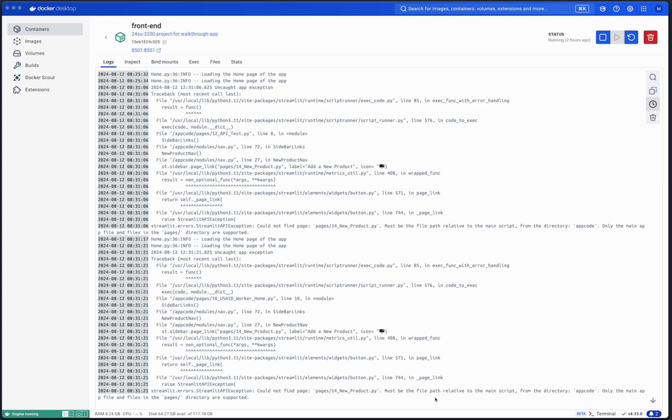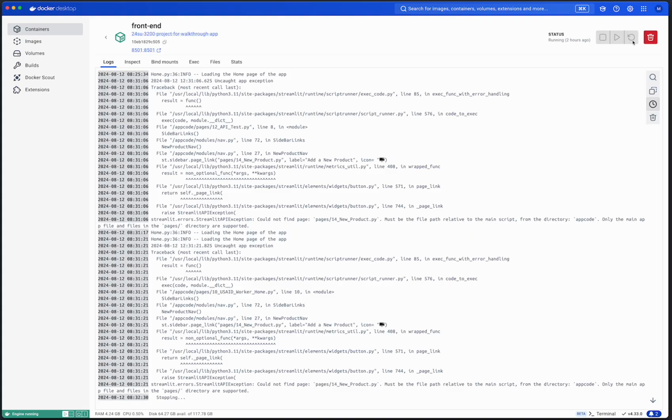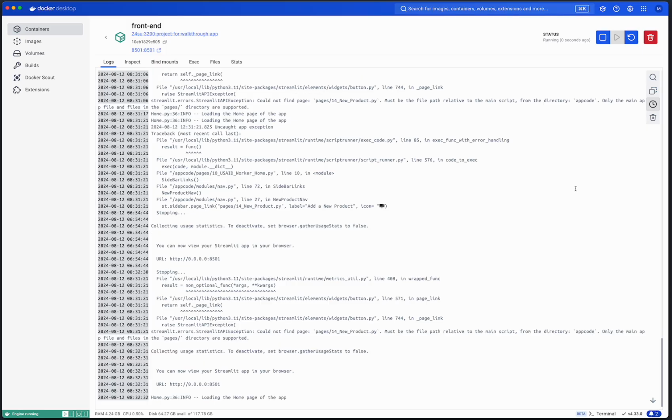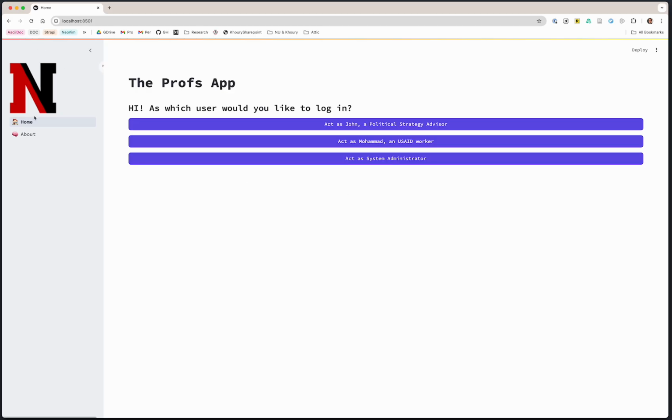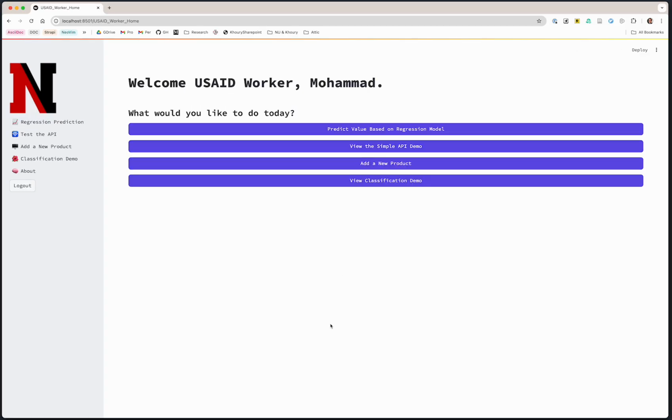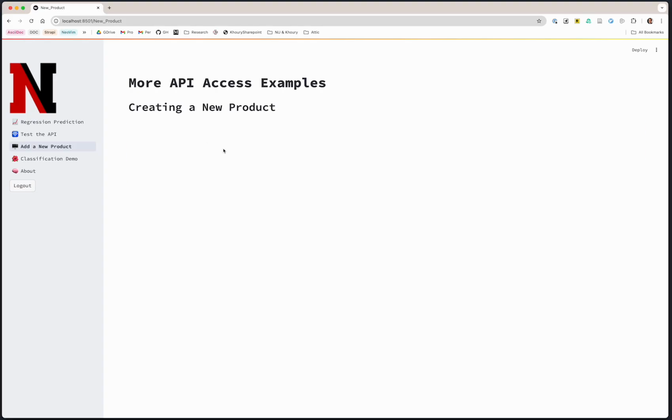And the way we're going to solve that is we're just going to simply reload the front end container, or restart the application by choosing the reload button here. So let's reload, and then let's go back to our browser, and we're back at home. We're going to choose Mohammed, and now we see our new page, no problem there. And we have our two headings. Now, we haven't done anything with it, but we have our two headings.